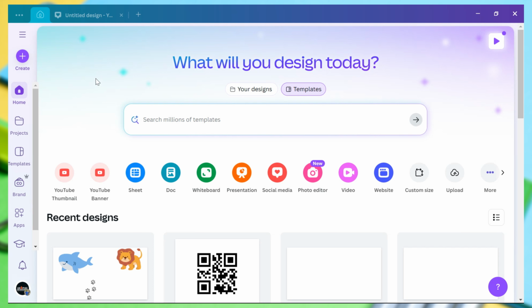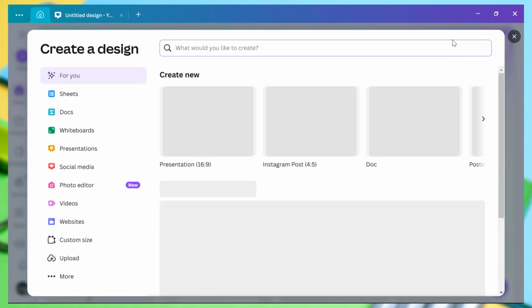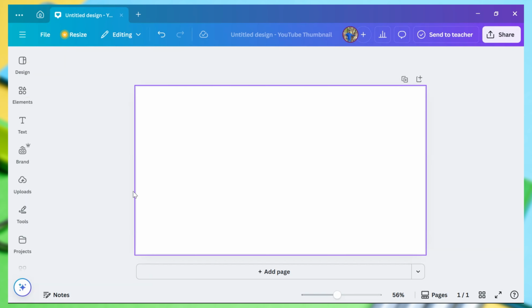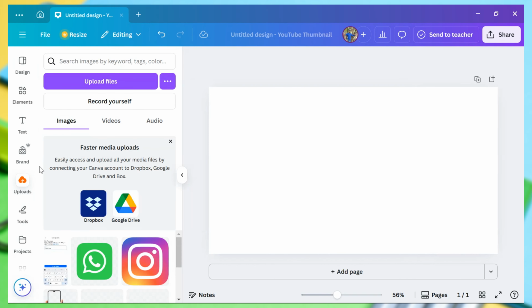Now, on the home page, click on the Create a Design button at the top left corner. A pop-up appears. From here, choose the type of design you want or custom size. Once your blank design opens, click on Uploads from the left sidebar. Now, upload the image you want to edit and remove the background by clicking on the Upload Files button.